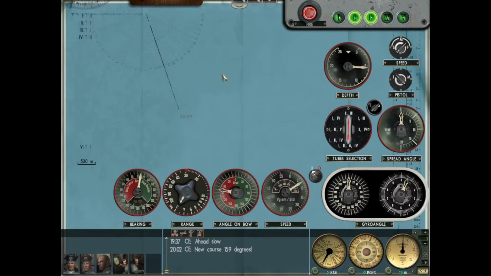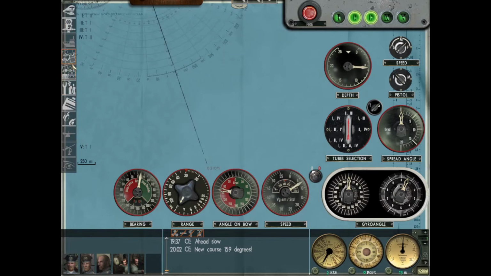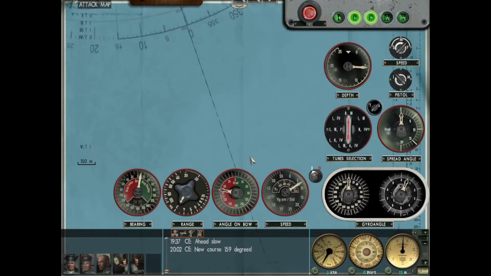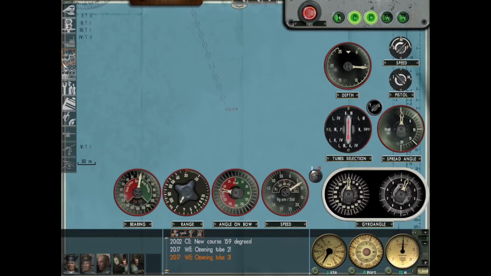So on the fast setting, it'll take 2 minutes for our torpedoes to get there, which means we can probably fire those G7Es, which travel at the slow setting, immediately after. Let me just... it's probably a good spread right there. We will open tubes 2 and 3.